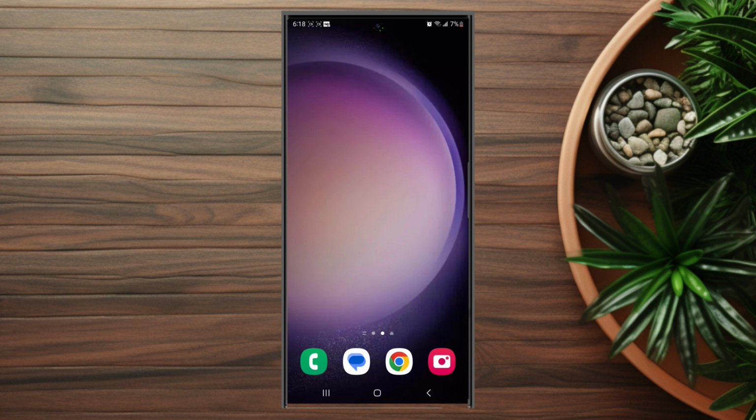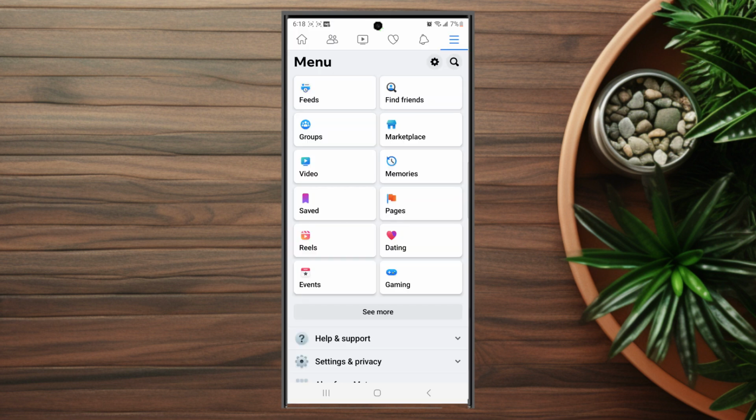So if you want to turn on Data Saver for Facebook on the S23 Ultra, thankfully it's pretty easy to do so. The first thing you want to do is actually open up Facebook. Once you open up Facebook, you want to hit the three lines button at the top right of the screen to take you to the menu section. And then from there, you want to hit the settings gear.